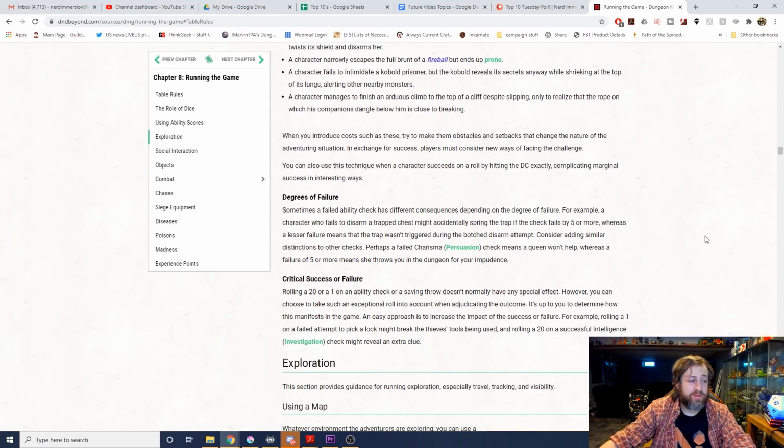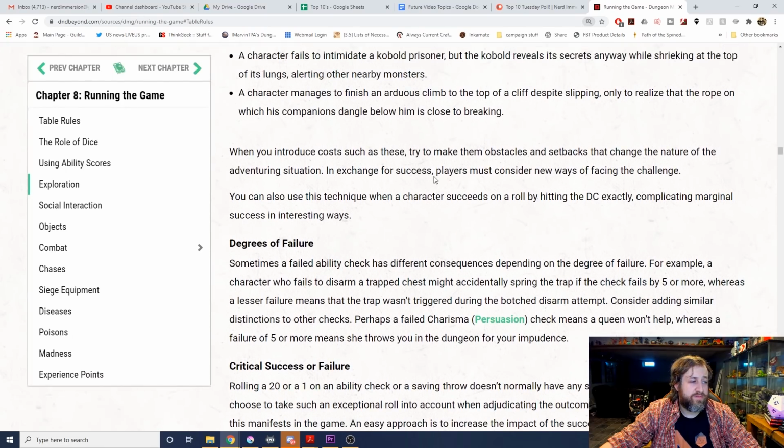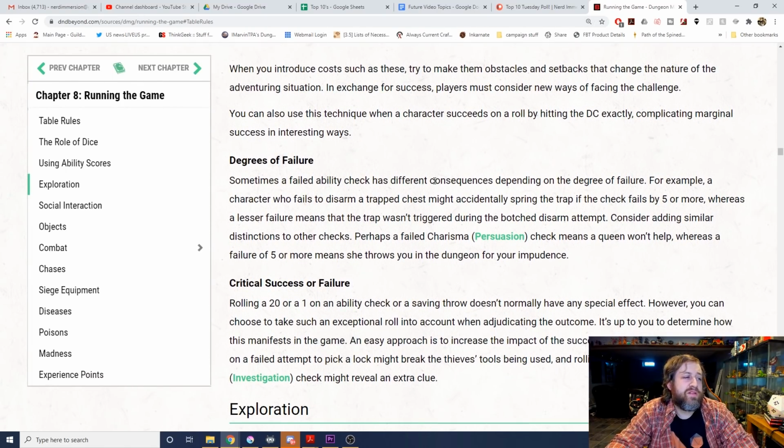And then by that same token, we have degrees, I should zoom this in a little bit, degrees of failure here. Sometimes a failed ability check has a different consequence depending on the degree of failure. For example, a character who fails to disarm a trapped chest might accidentally spring the trap if the check fails by 5 or more, whereas a lesser failure means that the trap wasn't triggered but botched the disarm attempt. Consider adding similar distinctions to other checks. Perhaps a charisma persuasion check means a queen won't help, whereas a failure of 5 or more means she'll throw you in the dungeon for your impudence.